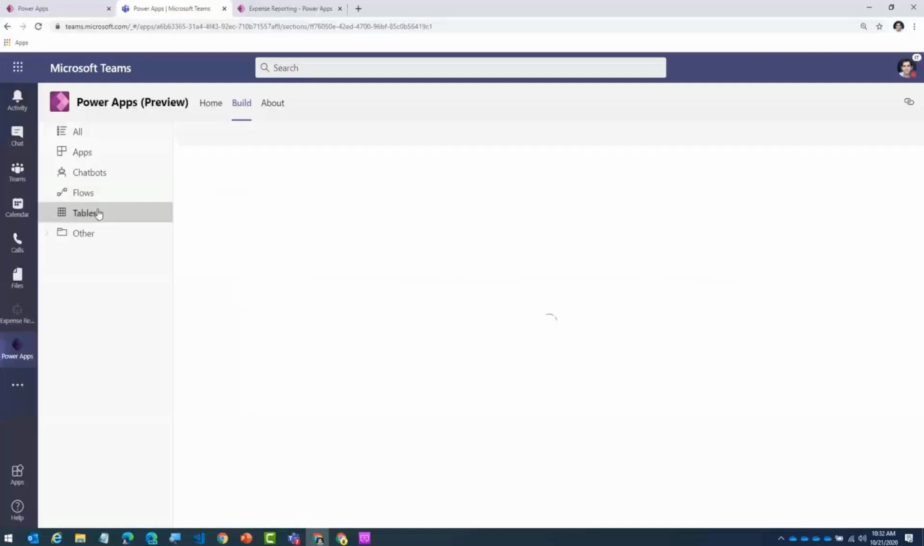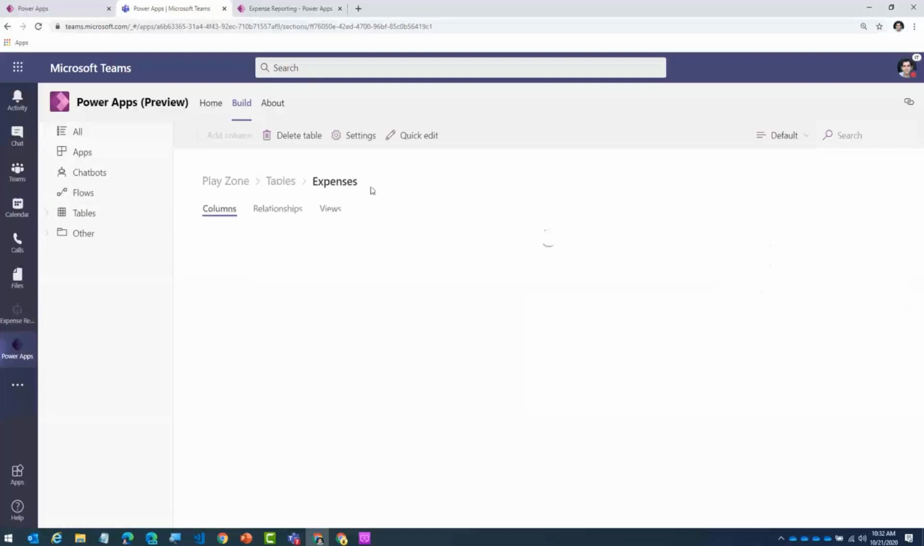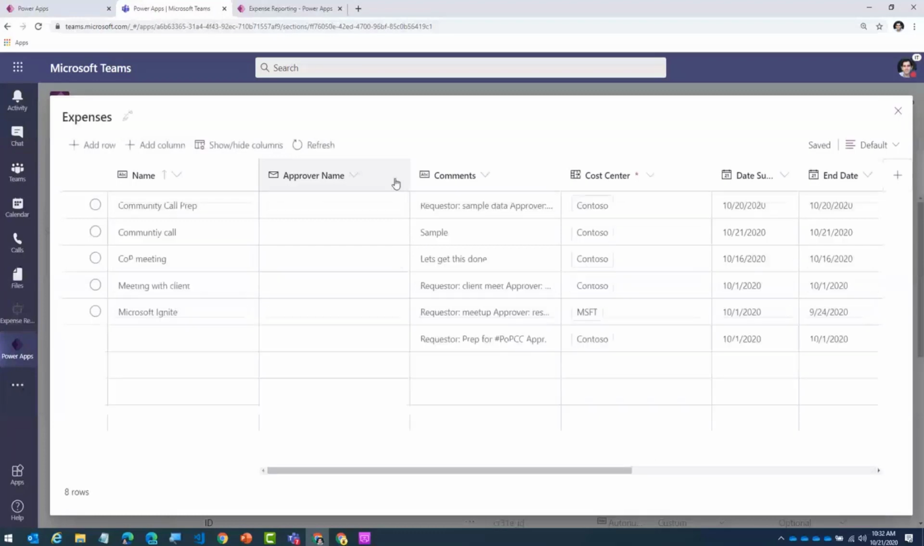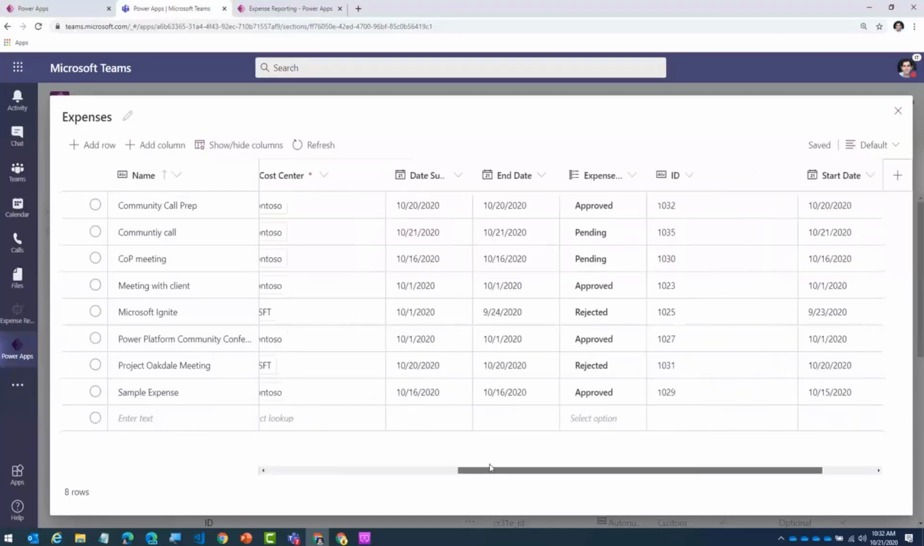The key here is in the tables that I'm leveraging, which is the relational data model that's baked in right here for you in the context of Microsoft Teams. Now, in my scenario, remember, I created expenses, line items. So if I head over to expenses, and if I go to quick edit, they've kind of given a SharePoint-like experience right here, which is very cool. As you can see, this is listing out all the expenses that are being logged in my system. And all that information is right here.